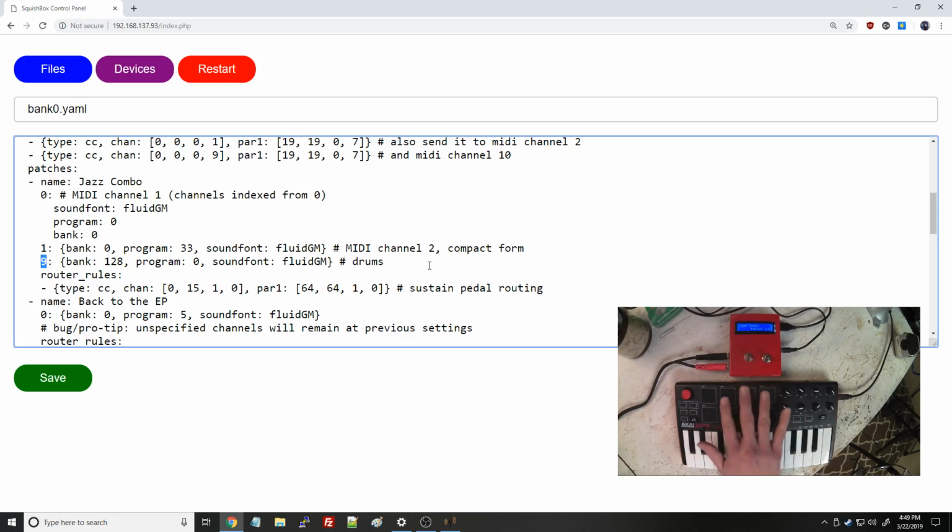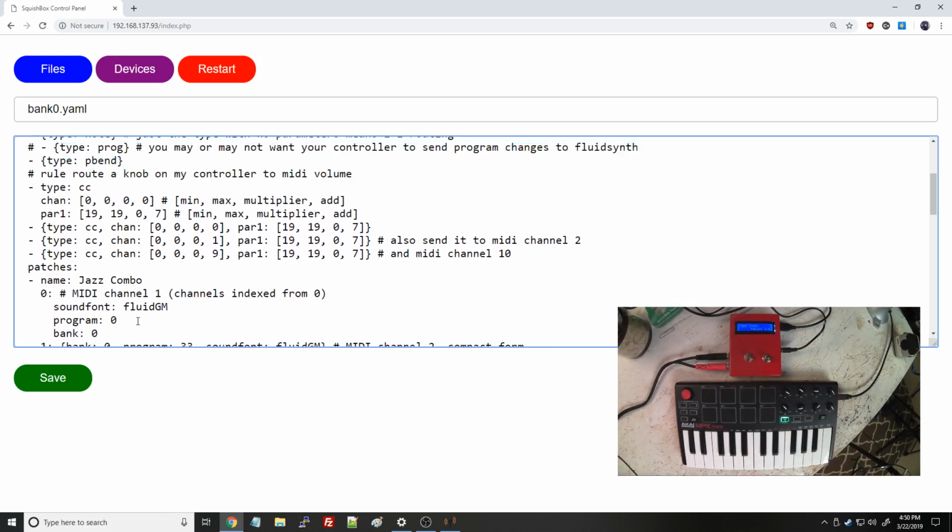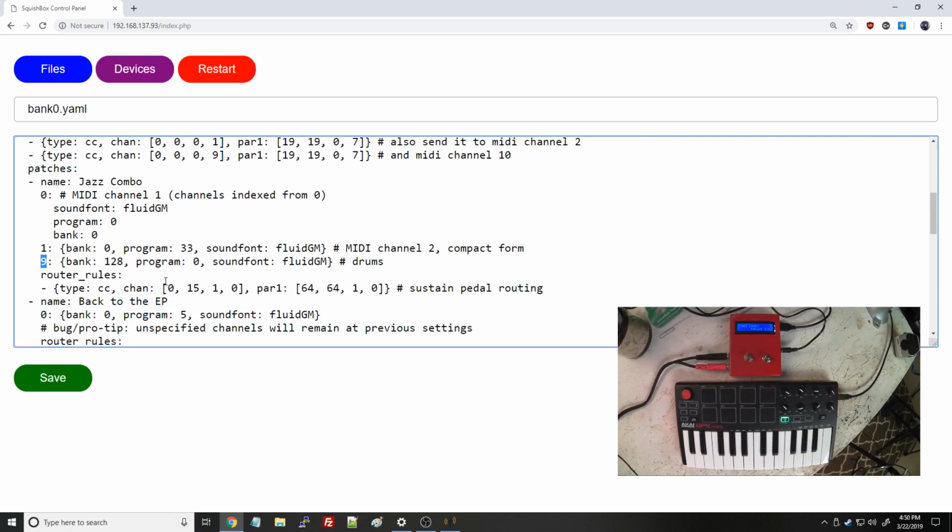Because the pads send MIDI channel 10, the patch says when you get MIDI channel 10, play preset 0 from bank 128 in the Fluid Synth sound font. So that's how you set patches for sounds. You can also have router rules within a patch, as I talked about earlier, but that's probably a little more complicated than we can talk about now. I think if one understands how the presets are assigned within a patch, that would make it easier to understand router rules. So I think this is a better place to start.